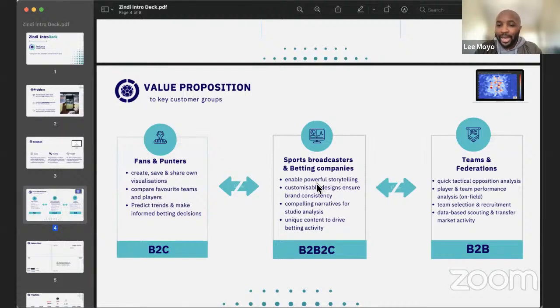So we have a few clients in that space as well who are involved in scouting, but they want it to be data-based. And so we are in the center of that, helping fans understand the game, having broadcasters tell better stories, and helping teams and federations make better decisions in terms of scouting and also selling on players as well. So that's in a nutshell who Laduma is.